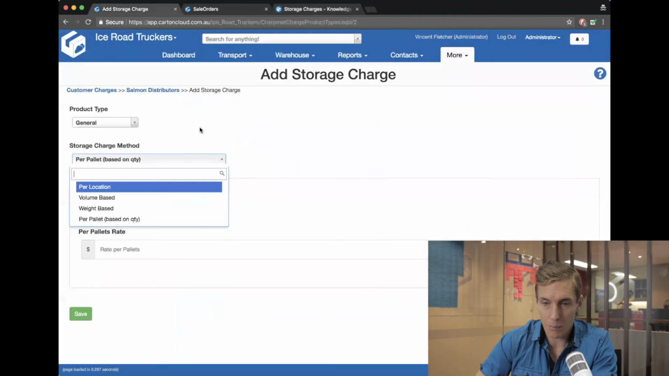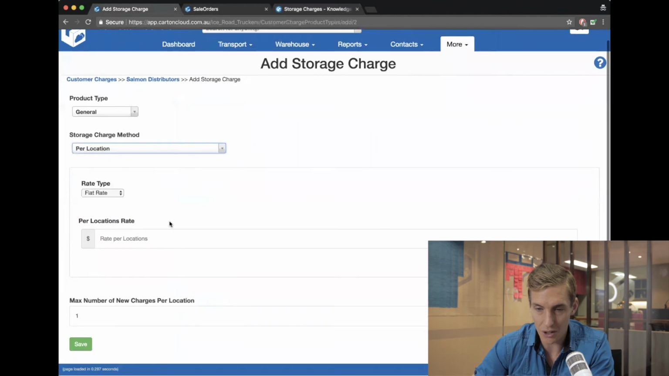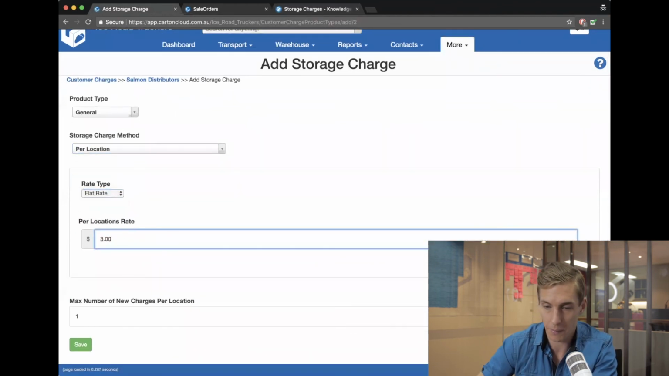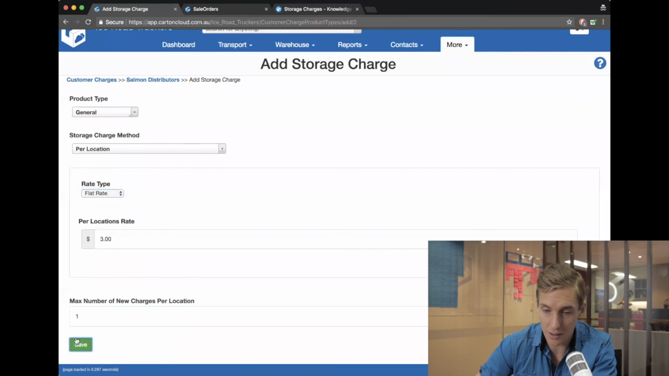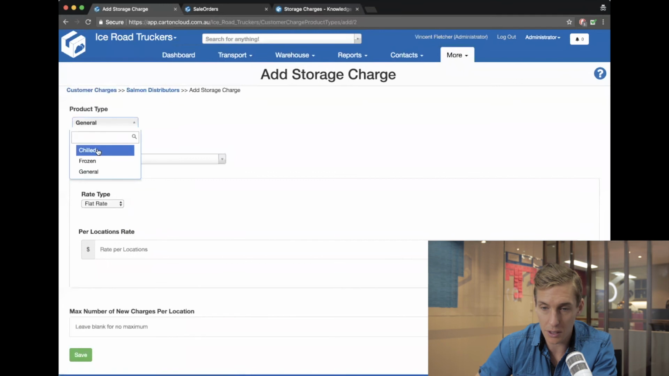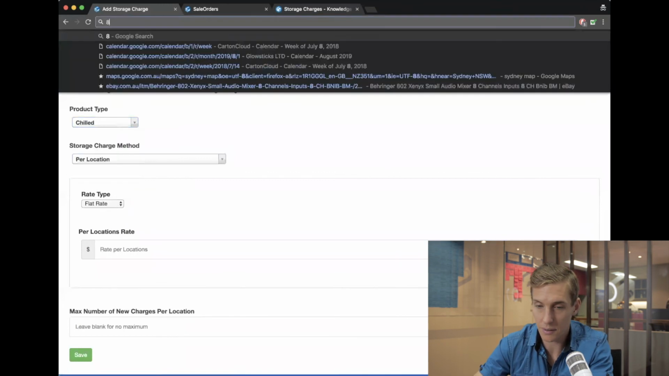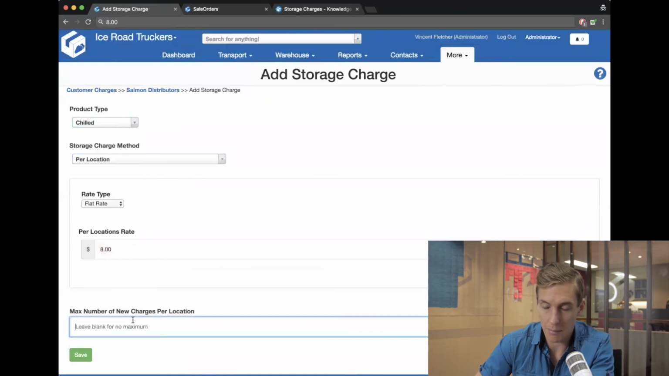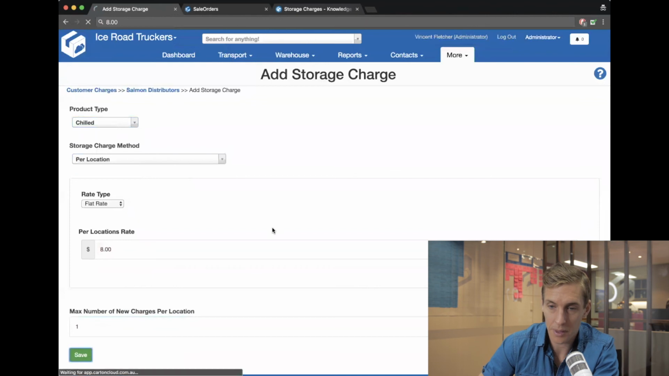Okay, cool. So I'm just going to build in my storage charges really quick. So I'm going to say for ambient, I charge a per location fee. It's going to be a flat rate of $3. Max number of new charges is 1. Save that. I'm going to add another storage charge for chilled. This one here is a flat rate of $8. Max number of new charges is 1.